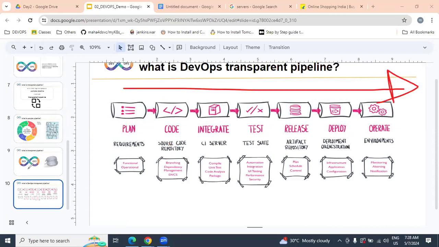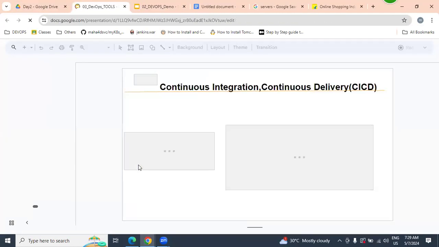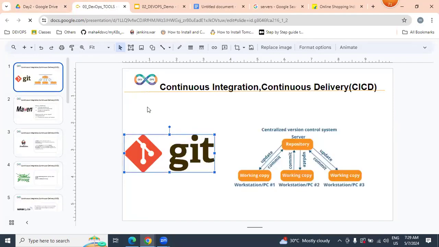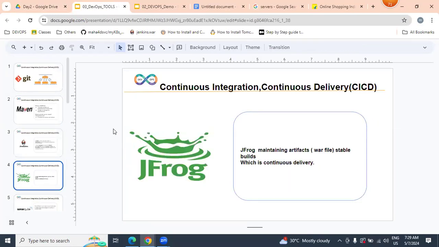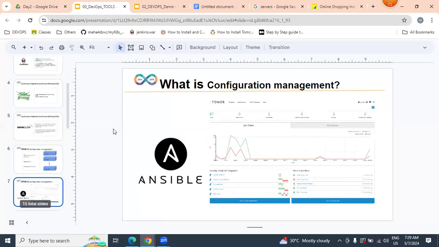But for implementing this DevOps transparent pipeline, we are going to be using some tool stack. Which are all the tools we are going to be learning? Git, Maven, Jenkins, JFrog, SonarQube we are going to be learning.